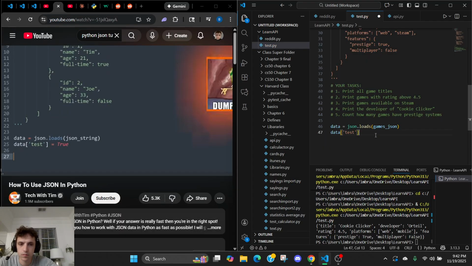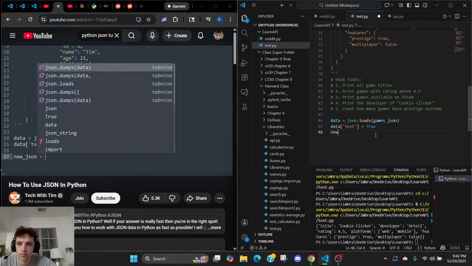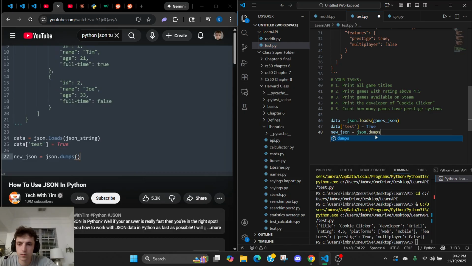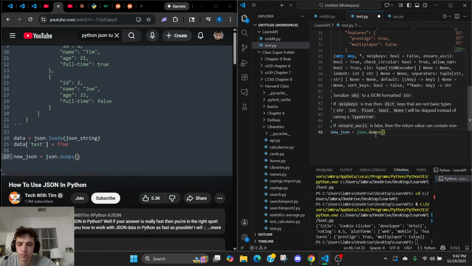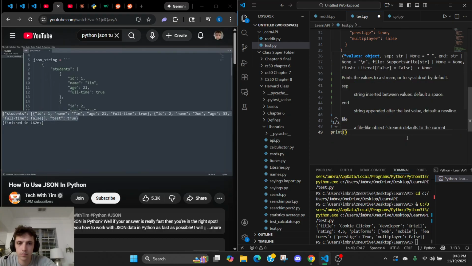Now if I want to dump this into a JSON string, I can do the following. I'll just say new_json is equal to json.dumps, again, because we want a string, not a file. Then I'm going to put here the dictionary that I want to dump, which is data. So now if I print out new_json, you see that we get our JSON data printed out like this.